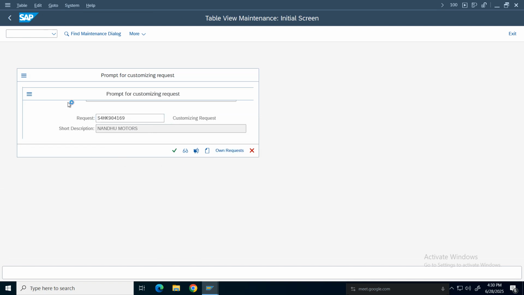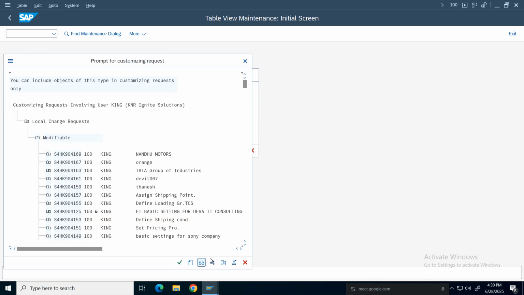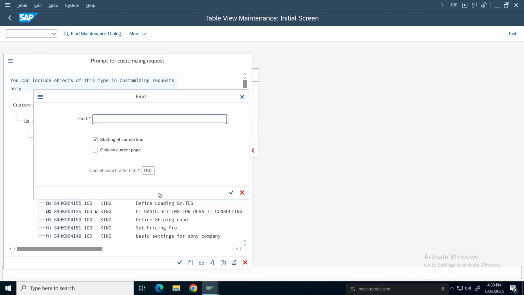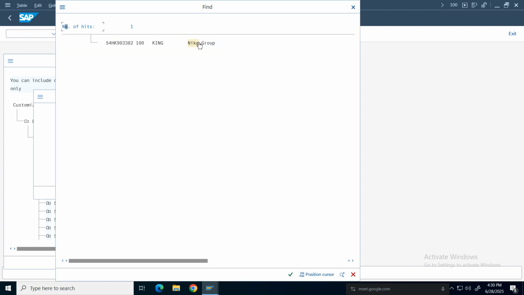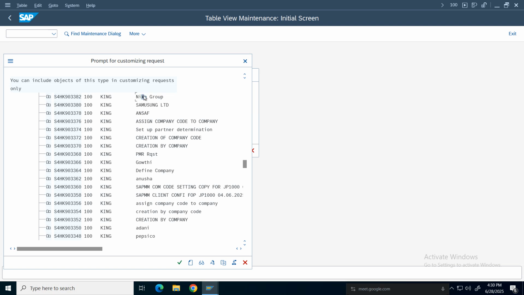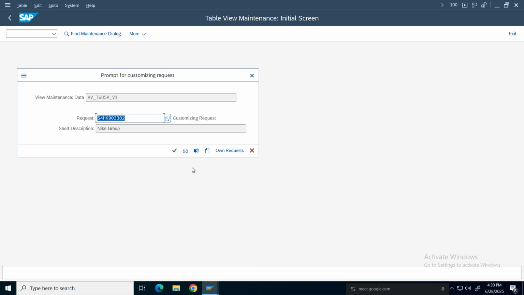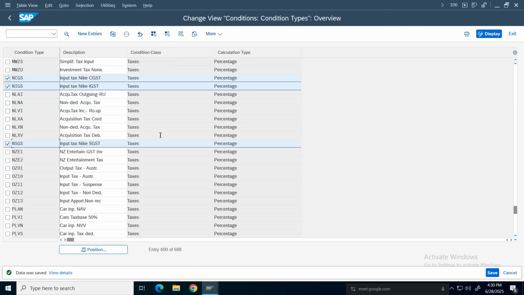Click on own request. Control F. Ours is the Nike company code. Click on Nike group. I just want to save all the settings under Nike. Click on continue. So what we have done: we copied the MWVS input tax condition type to NCGS, NIGS, and NSGS, basically CGST, SGST and IGST. So we have created three condition types.